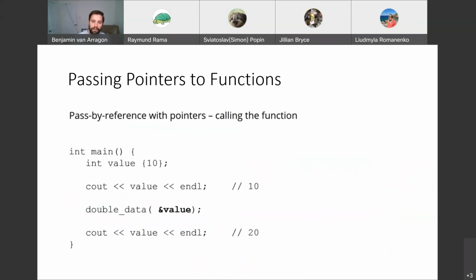Now, we can also pass by reference with a pointer, okay, by calling the function. So here, instead of using the dereference operator, we're using the reference or the address symbol. So I'm in my main function here. I've got an int with a value of 10 that's initialized, and I cout out to the user 10. All right, now I call my double data function, which I just had on the past screen. We did it with an example of 100. If you passed in 10, it does 10 equals 10 times 2. 10 times 2 is 20. And we passed in our value. Okay, that's how you pass in the actual value.